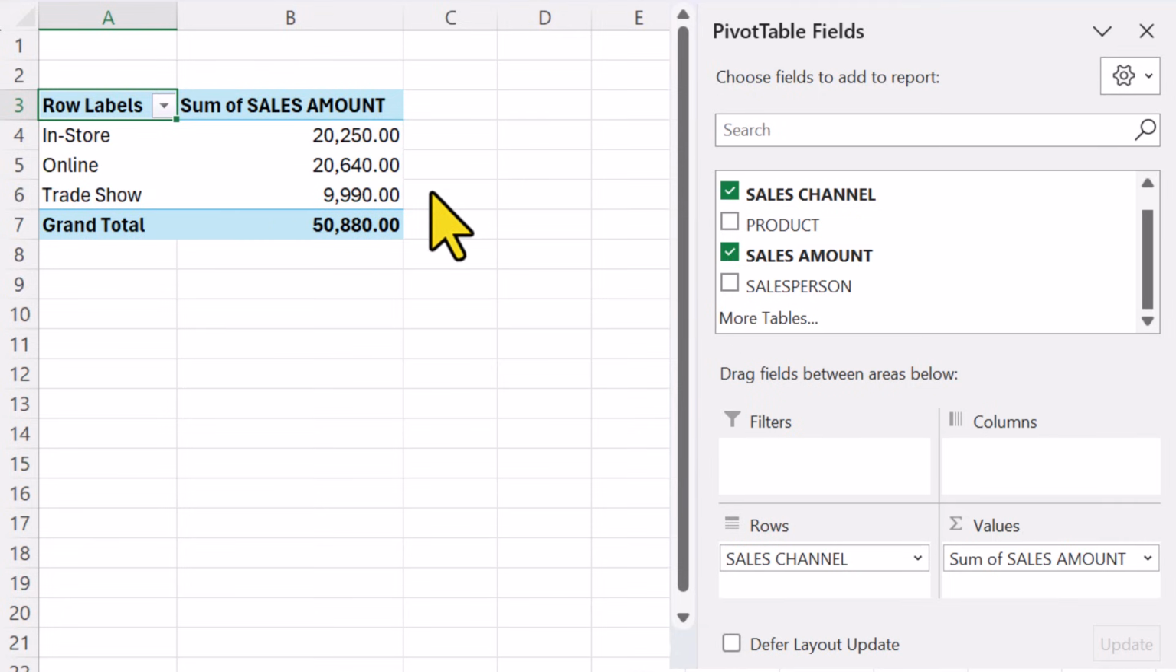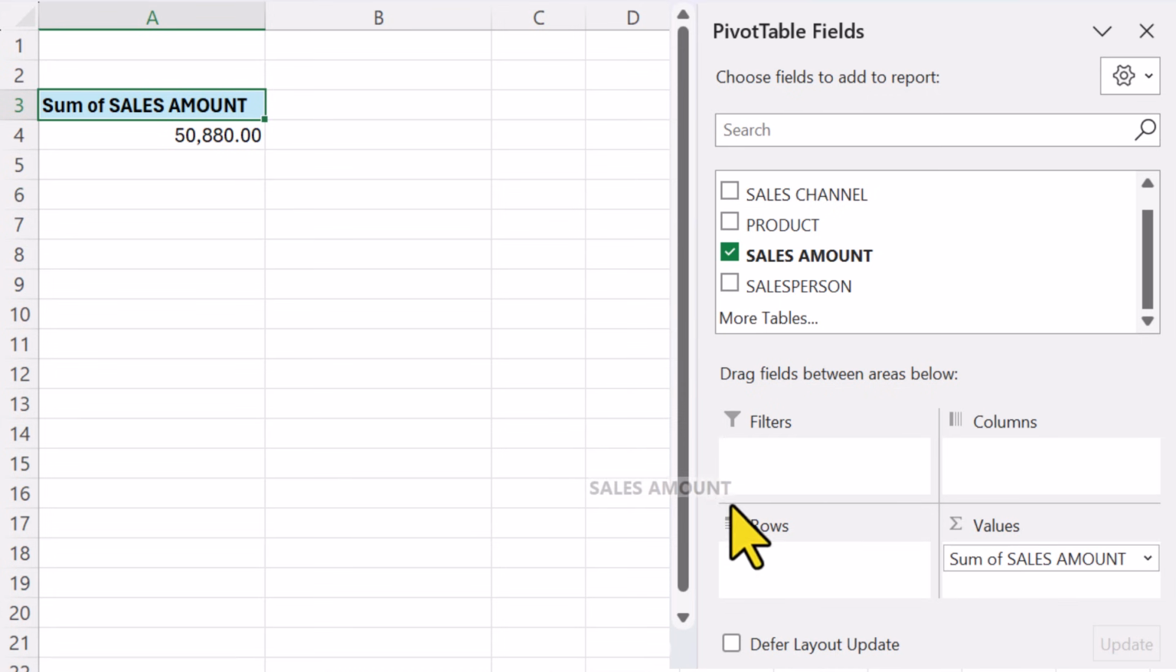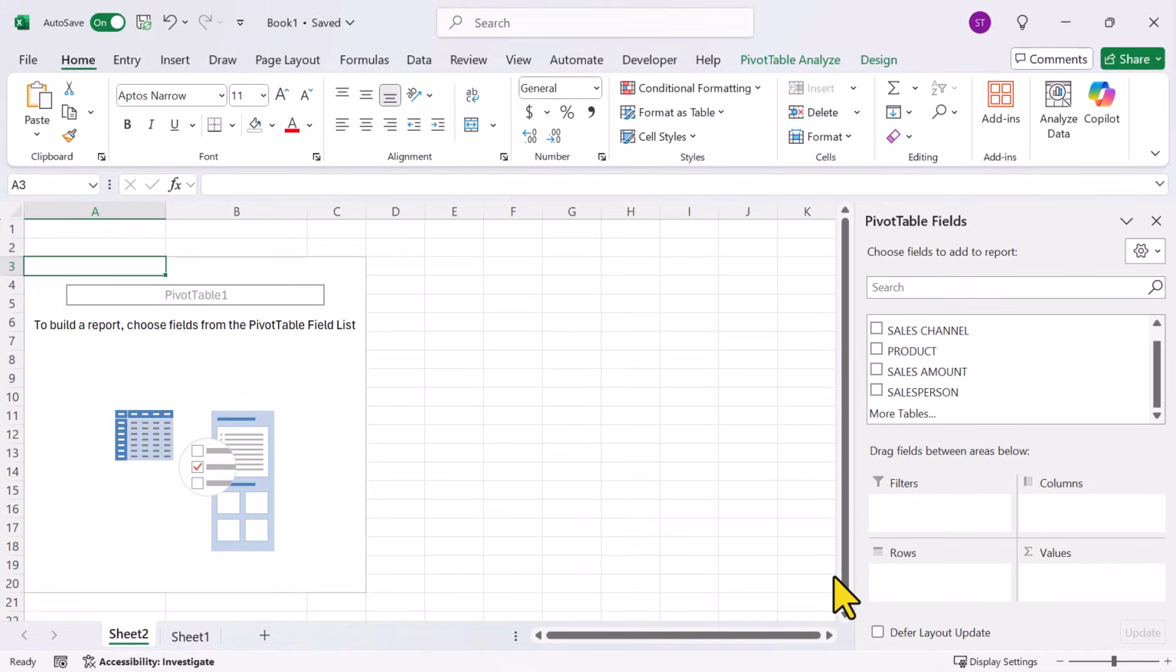Fantastic! If, or whenever, you want to easily remove fields from the pivot table, just drag them out. Like so. What makes a pivot table a powerful tool is its flexibility. That is, you can build it in many different ways.